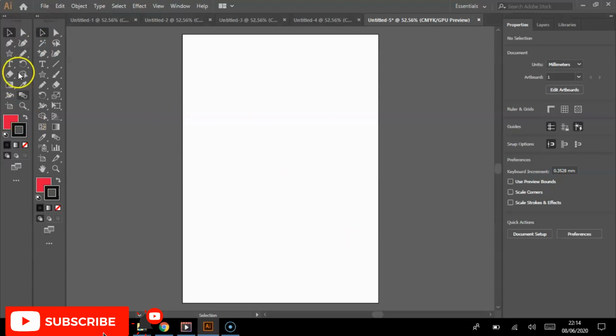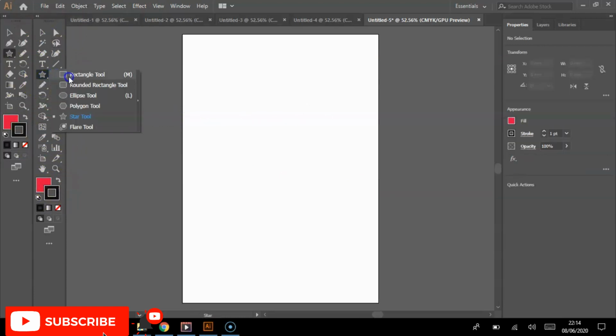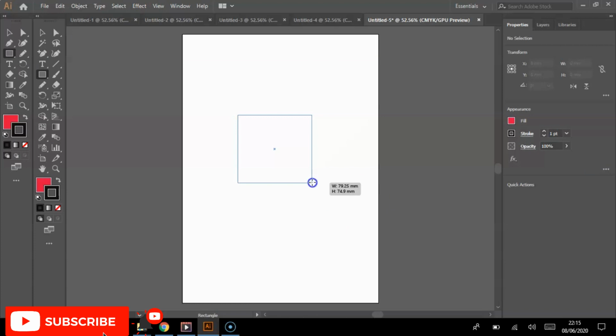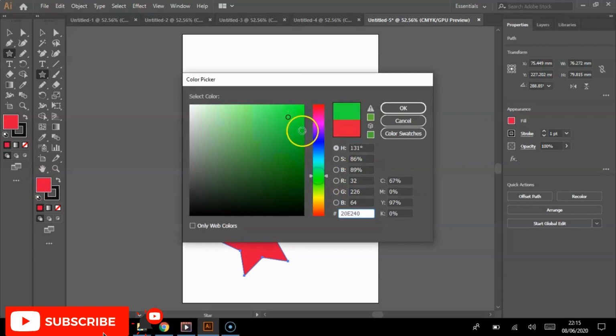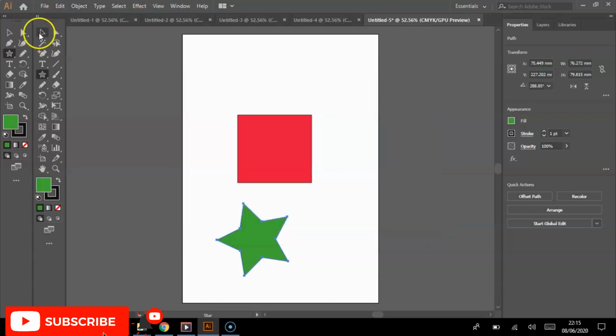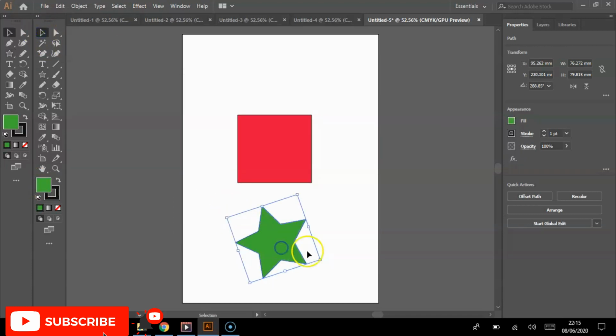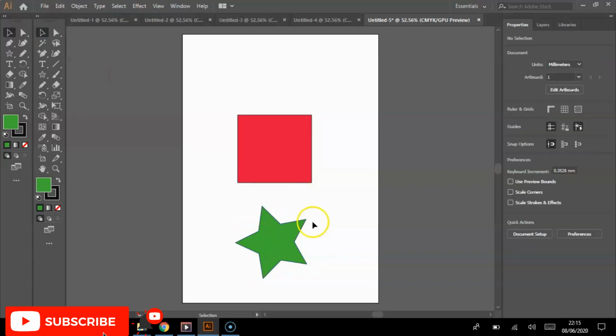First what we have to do? First we have to make some object. I will go here. I am taking rectangle tool. Through this I am going to make a square. You can make any shapes also. If you want, you can take a star, you can make it. I am making the star like this. See here, now we have this square and star.